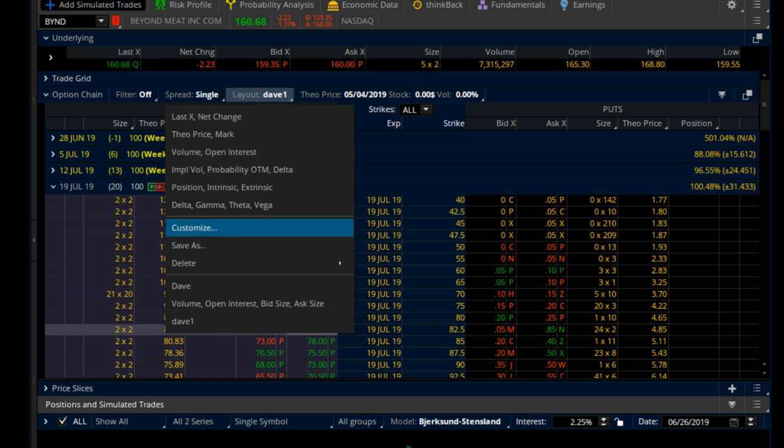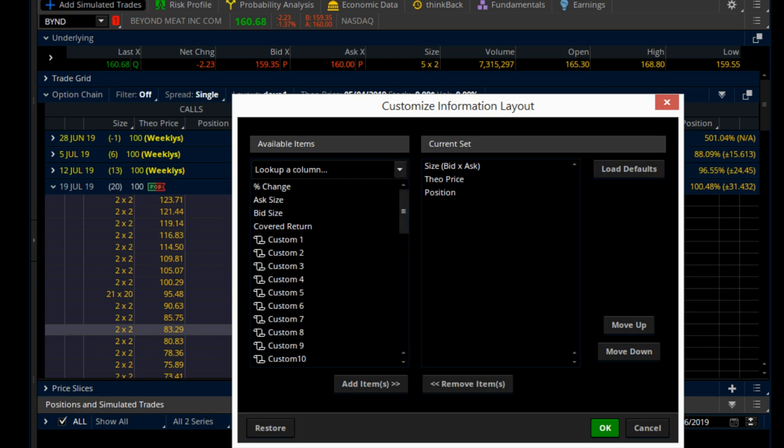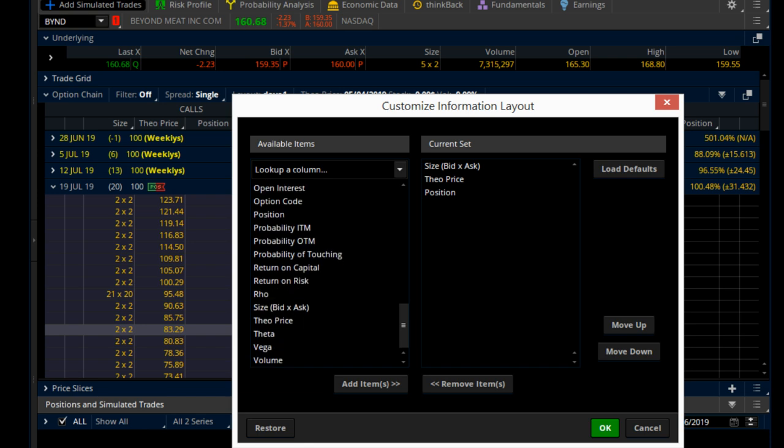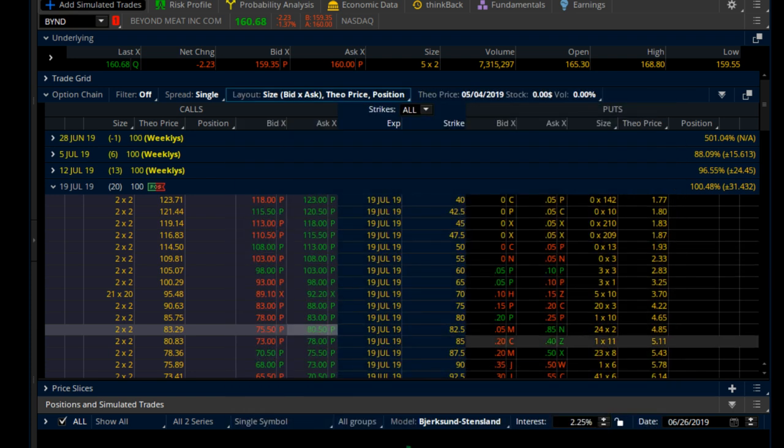So if you wanted to customize it yourself, you just go to Customize, and you can pick from this huge drop-down list of different possibilities what you want to appear on your screen and set it up that way. You can see this is my one custom setup. It just has my position, theoretical price, and the size of bid and offer. Now, theoretical price is this next part on the right of the layout.